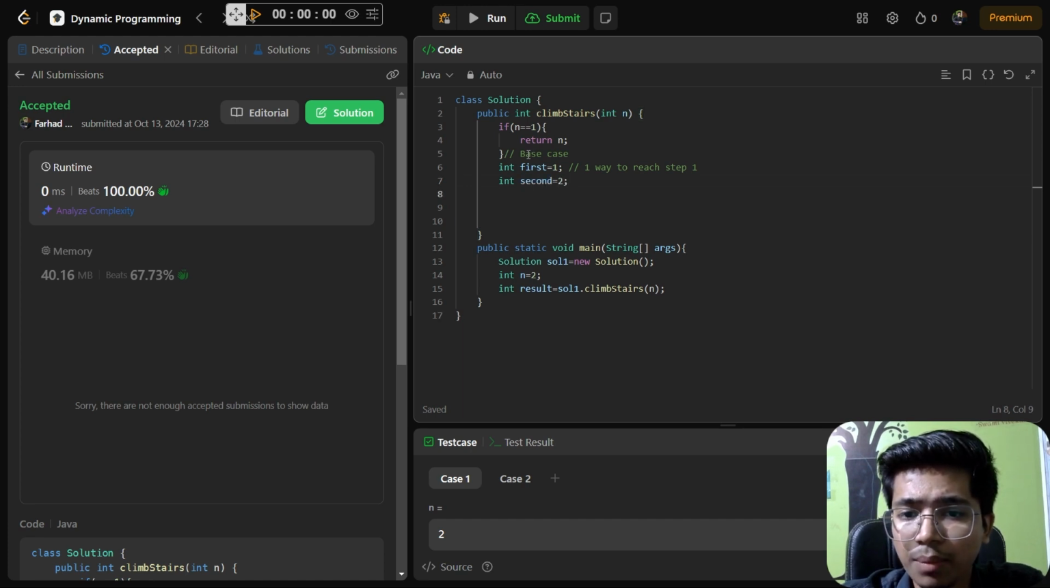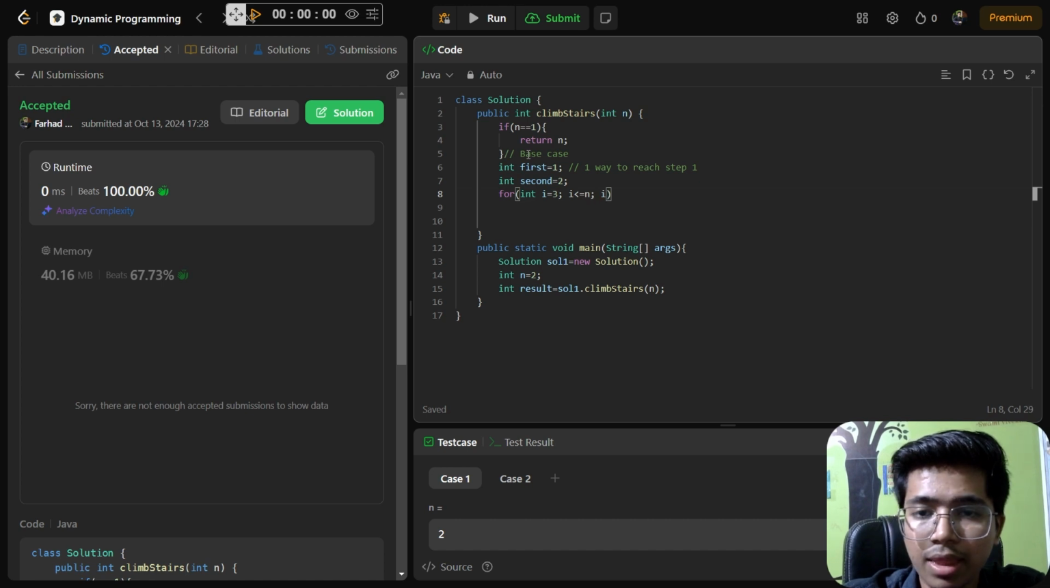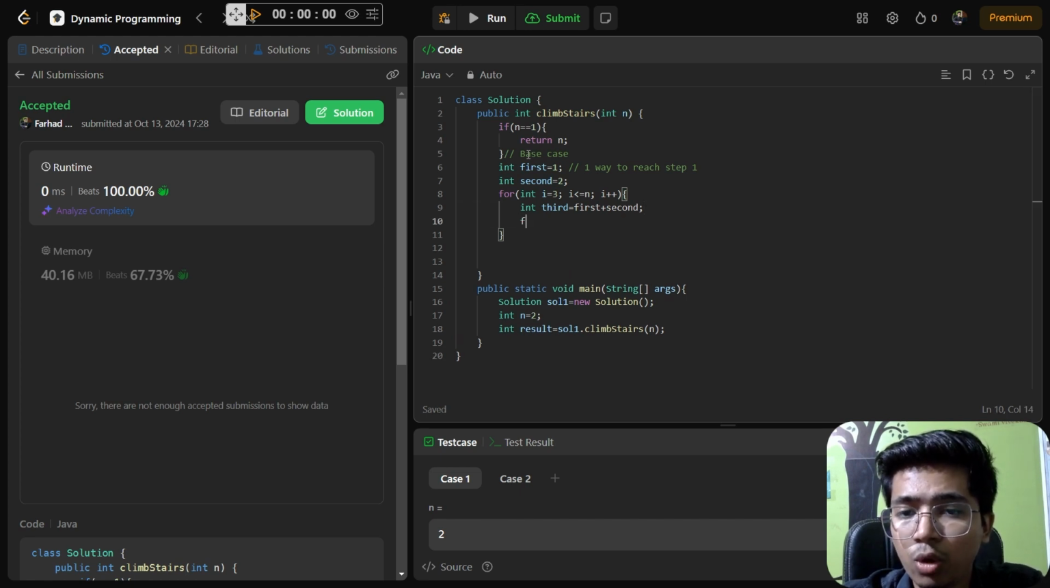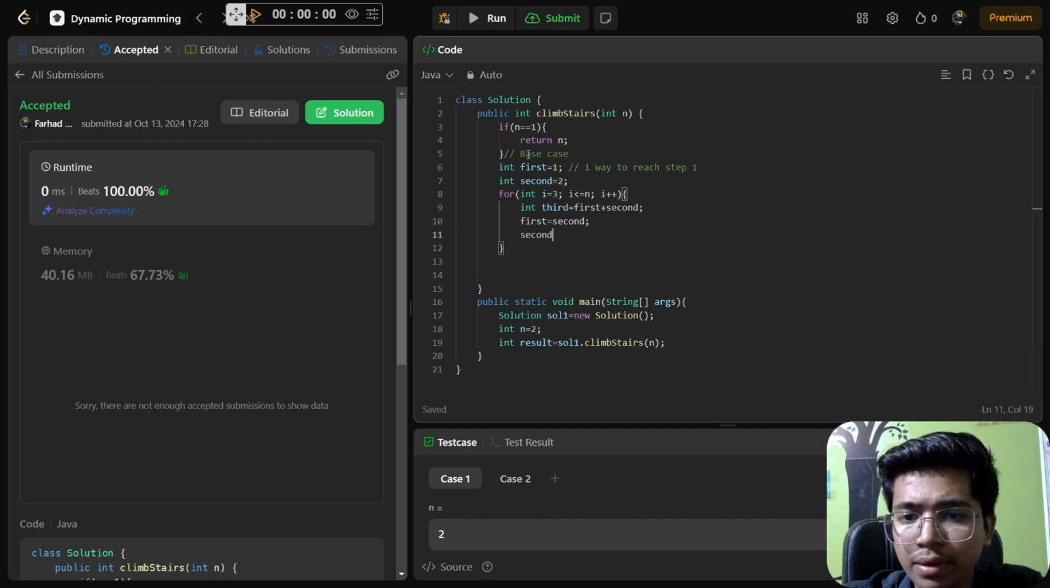And now we will be utilizing the most optimized version. So we will be calculating up to n: for int i = 3; i <= n; i++, and it will run like this. Int third, so we'll be storing first plus second, as in the Fibonacci sequence where they add the previous two. Now we'll be swapping the values. First will be assigned second, and second will be assigned third, and this way they are swapped.